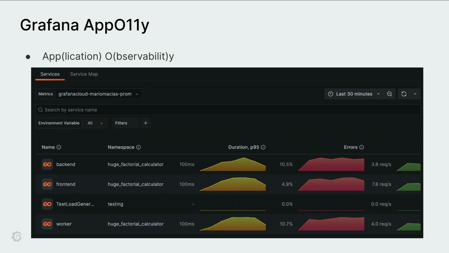So Grafana, for the ones who don't know it, is a company that has a product for doing dashboards. You can visualize your data, create your own dashboards, but it also provides open source products for the data ingestion, the data storage, the data query.